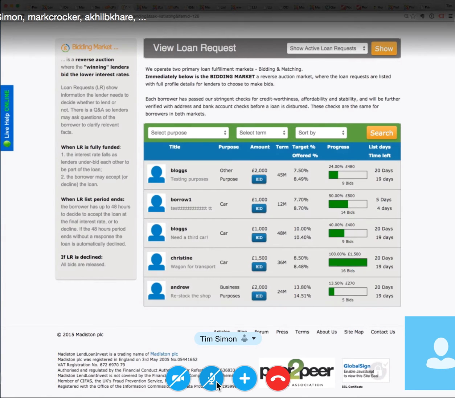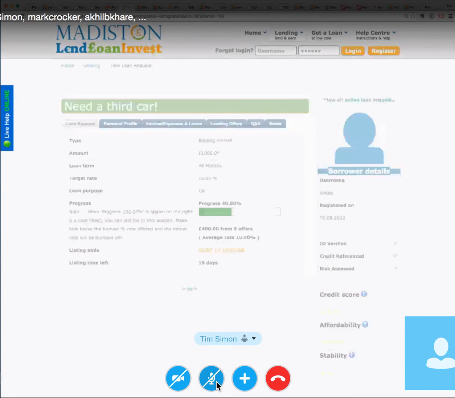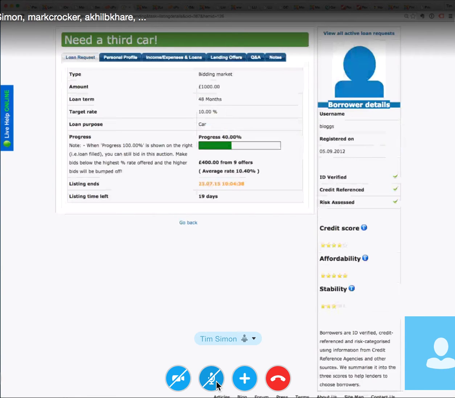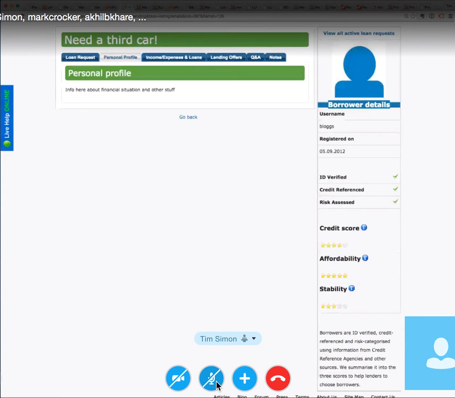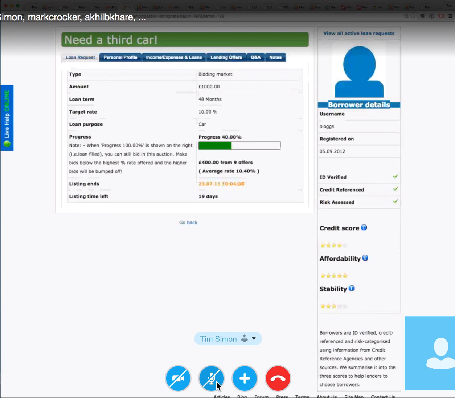So if we open up the actual loan request to look at the detail, we always have a similar presentation here, which is designed to give all the information that the lenders need. You'll see there's a tab display under this title, Need a Third Car. That's the title of the loan request. A little excessive, as I say, don't look at the actual data itself too much. And then we have a tabbed presentation that shows different tabs of information, all of which are useful to the lender. And on the right-hand side, there's a column that shows some details of the borrower.